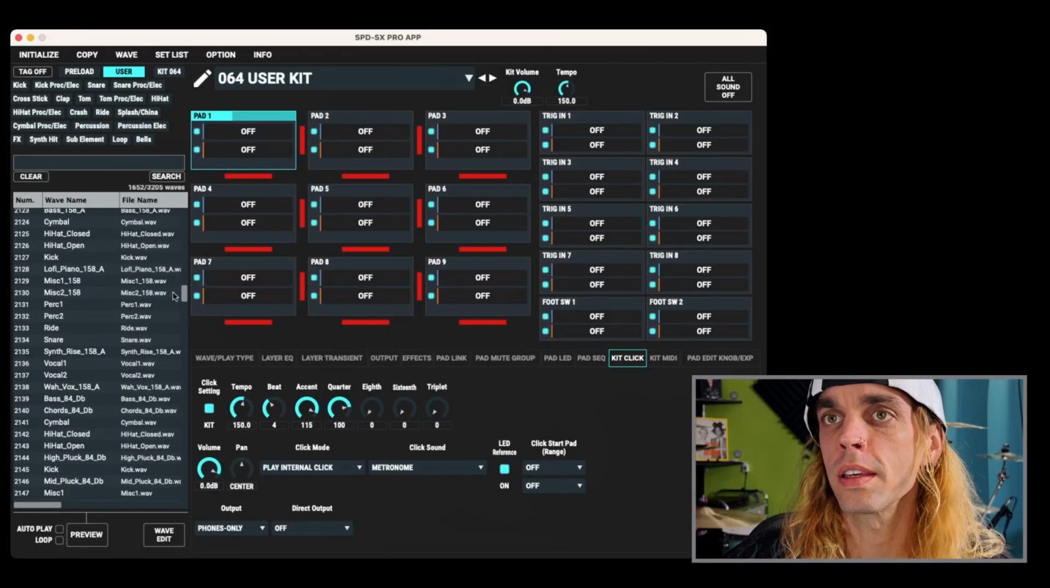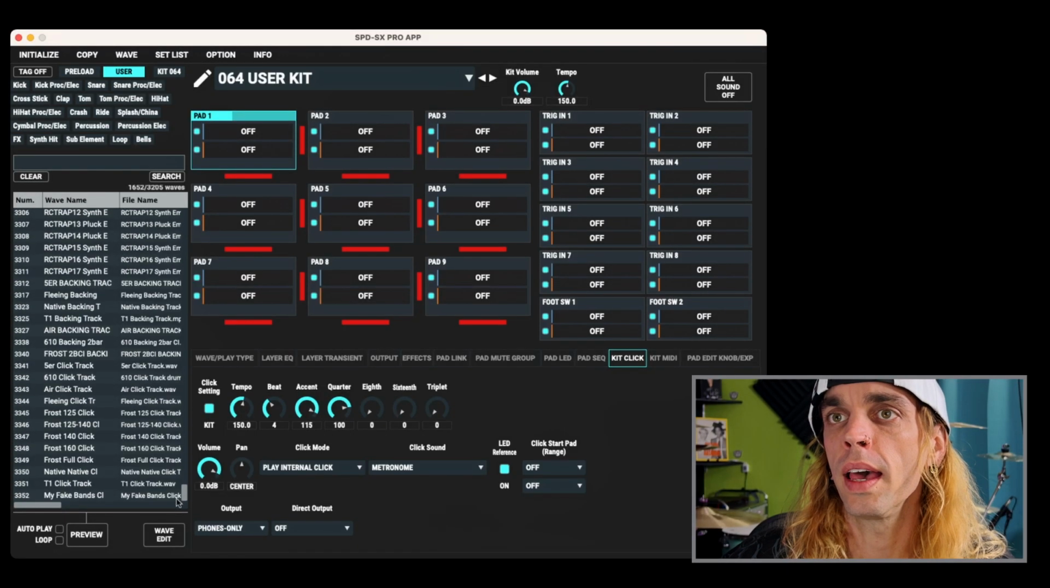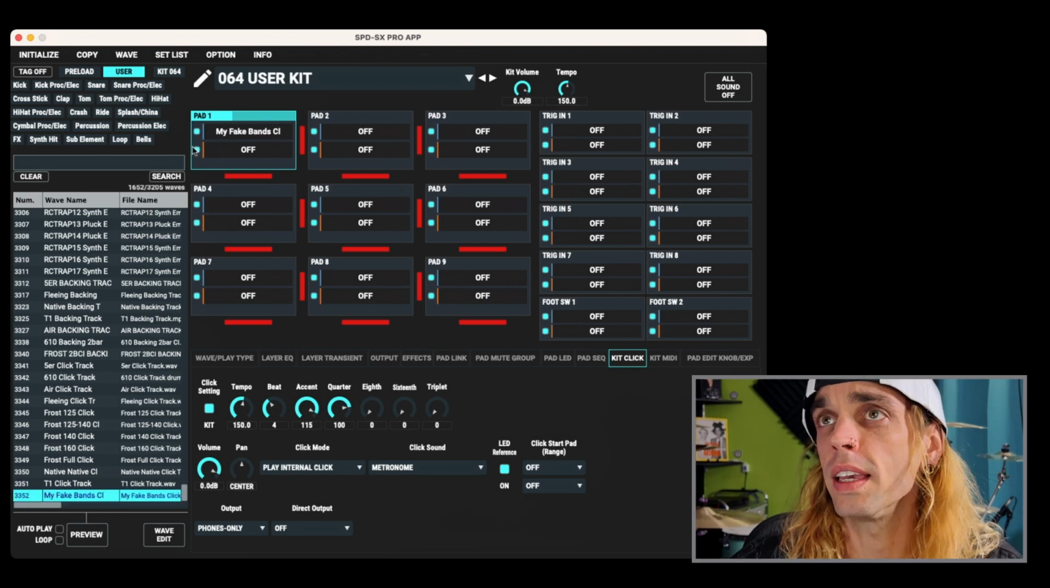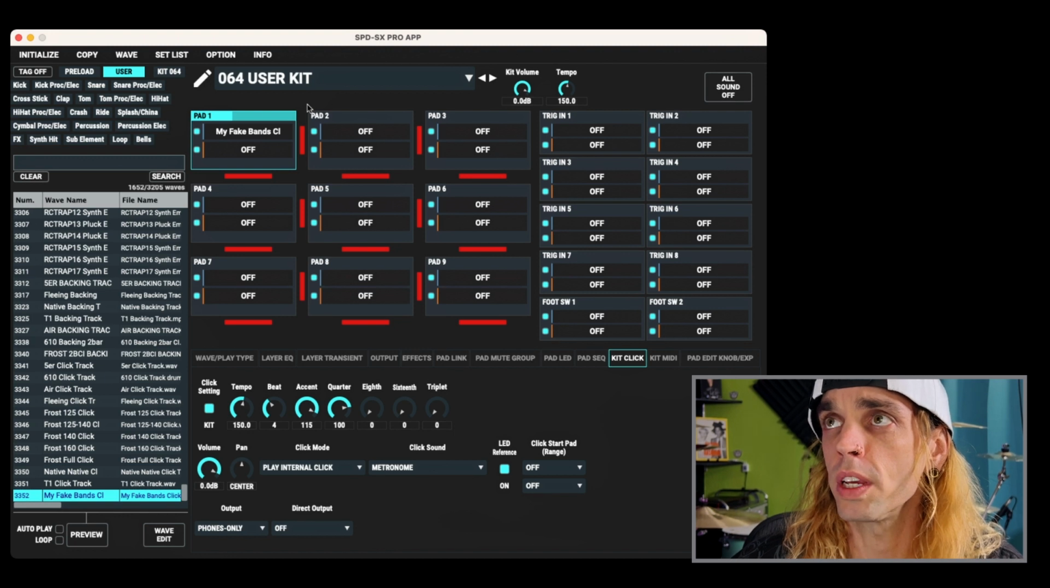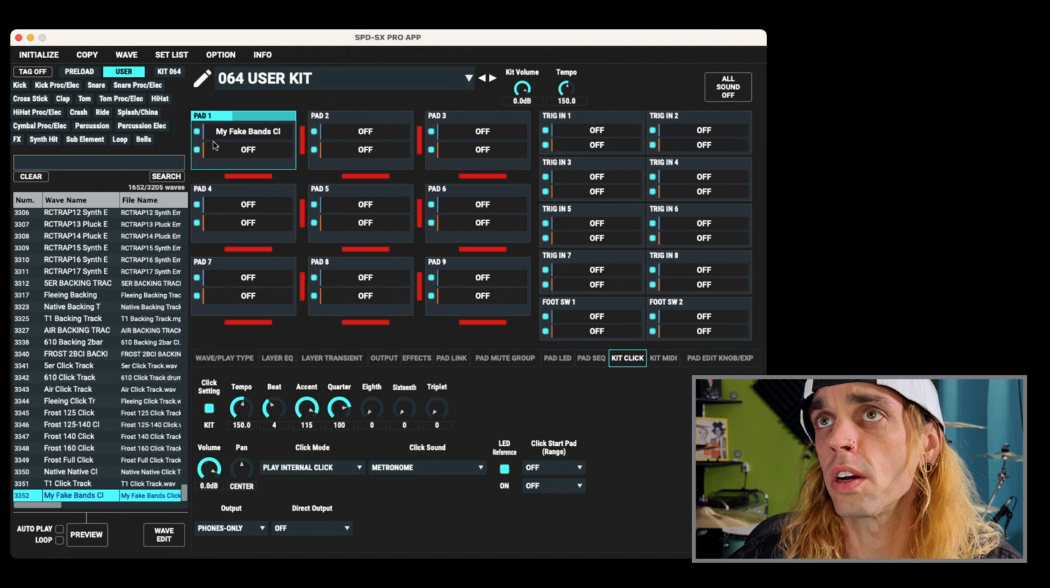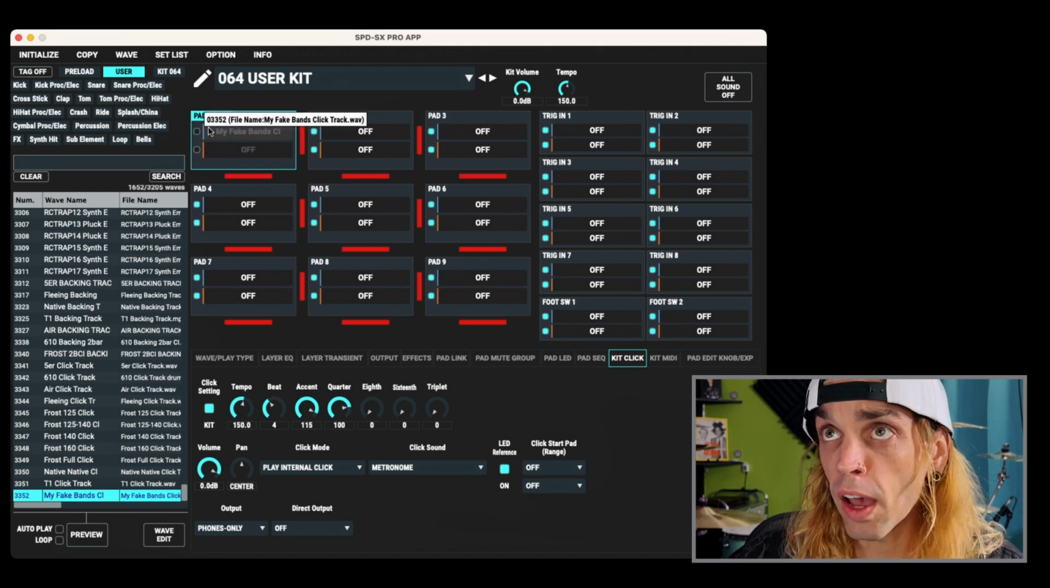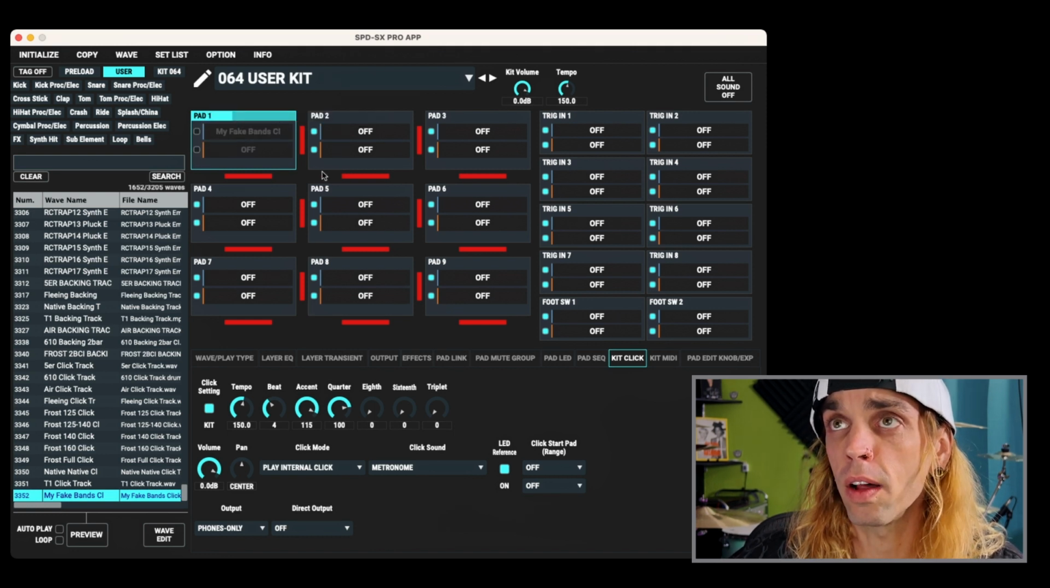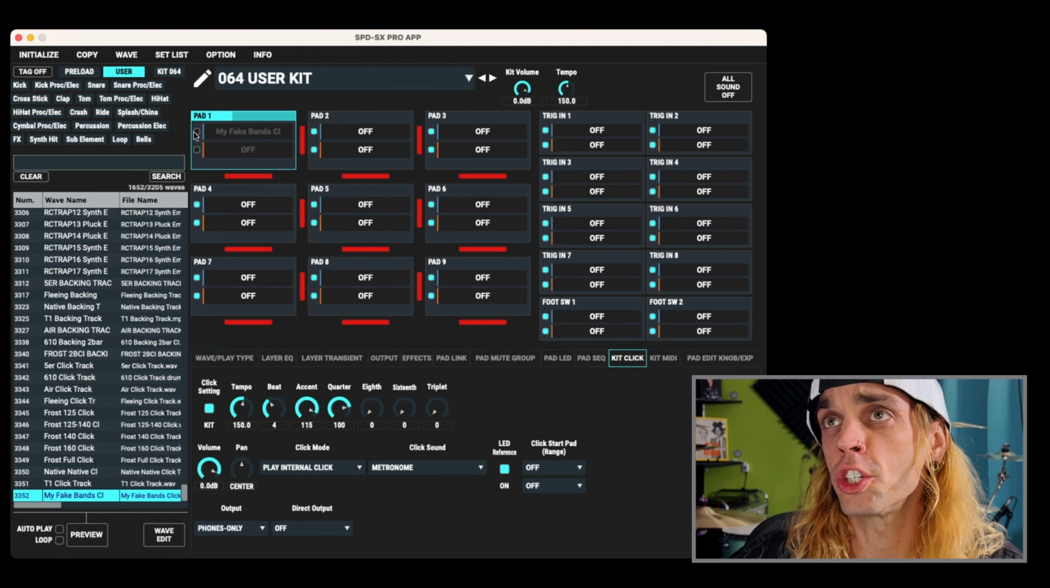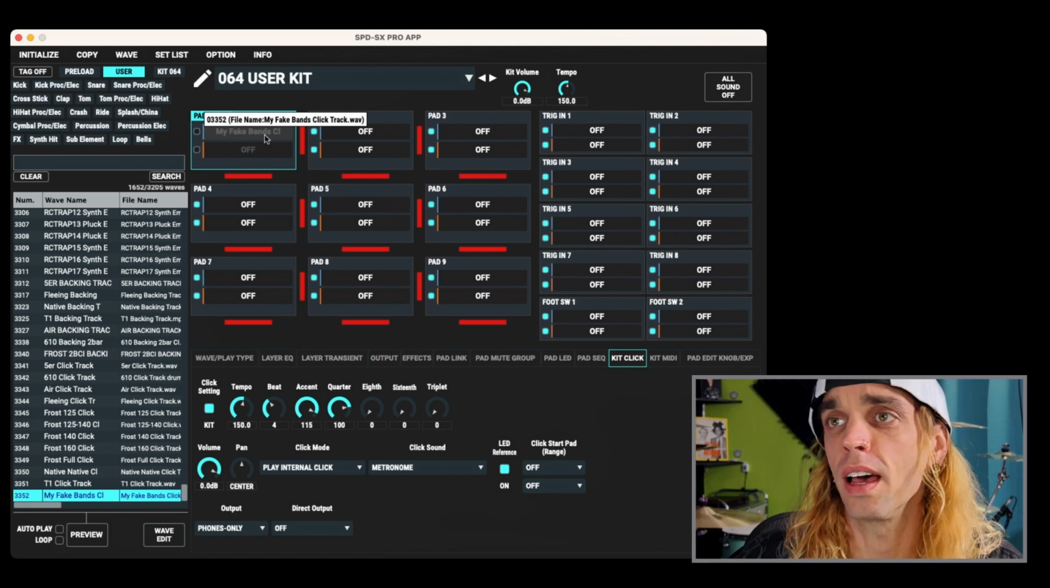All right, so we're back on the computer. We have our fake band's click track right here. This is for a song that does not have tempo changes or time signature changes. So I actually turn the pad off. I only put the file on the pad so that way it shows it on there. It says off if you don't have a file in there, and I don't like seeing a blank pad on my screen.